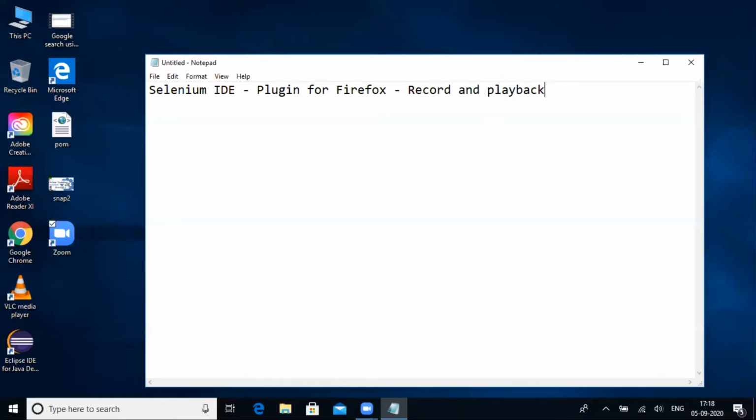So there is no scripting. Scripting is not at all required if you are using Selenium IDE. It is available in the form of a plugin for Firefox, and it will simply record and play back. So this is the first version of Selenium, which is very simple and very easy to use. But nowadays all of them are concentrating on the third version, that is WebDriver.